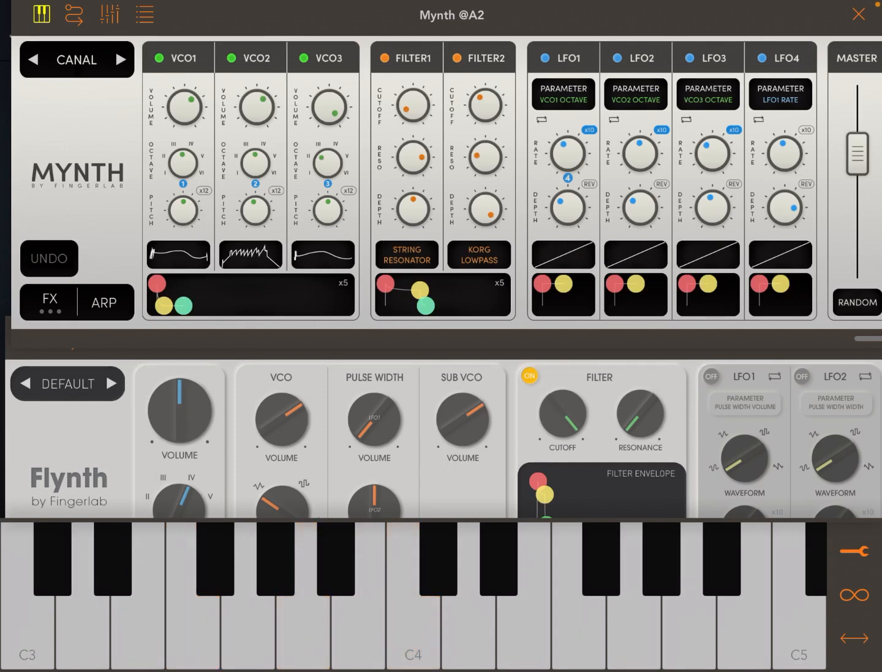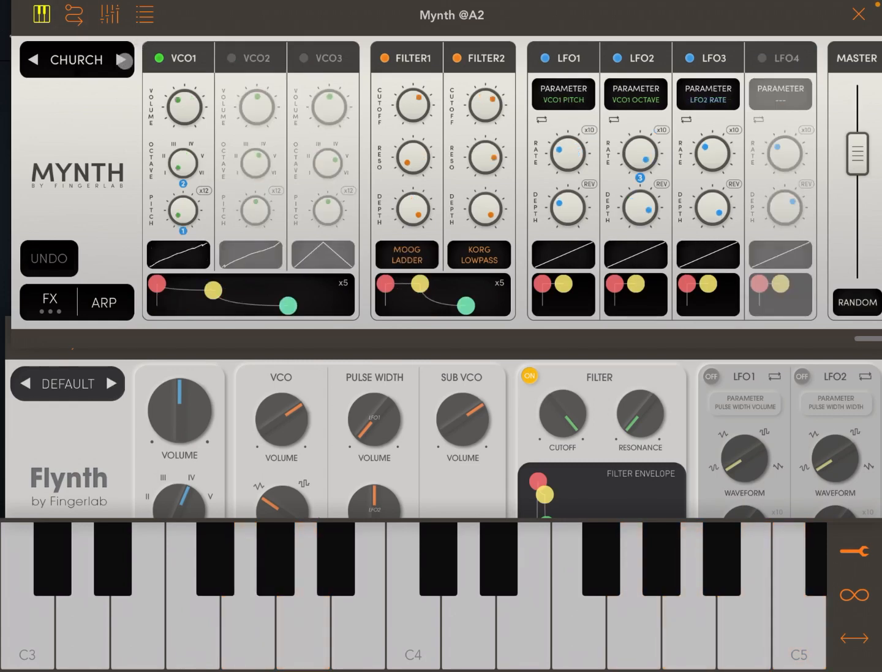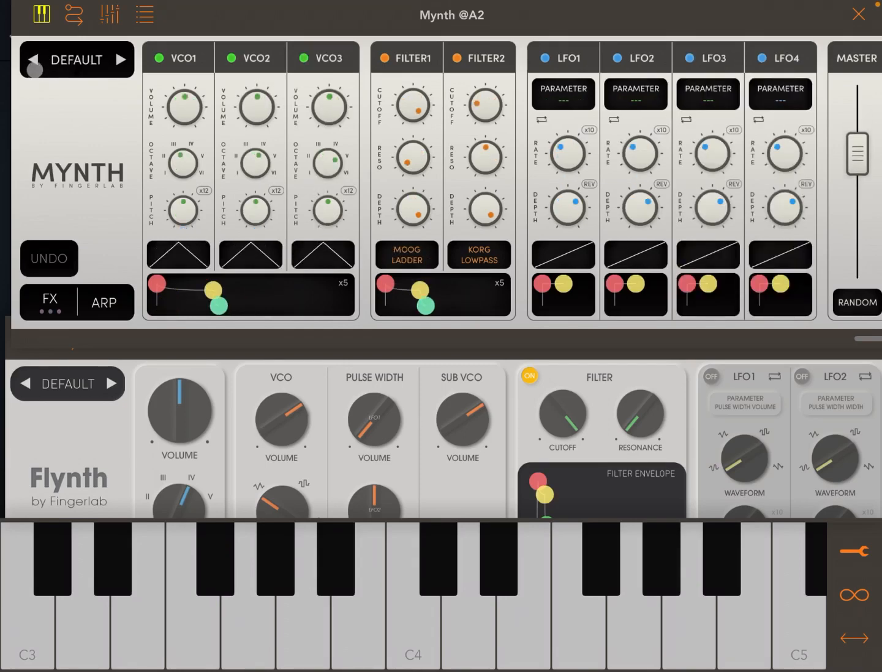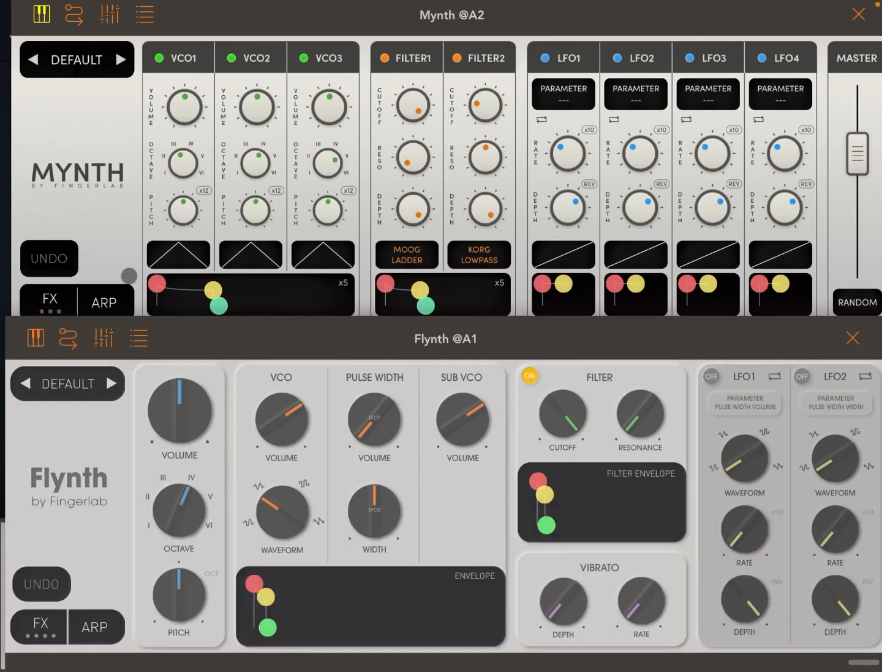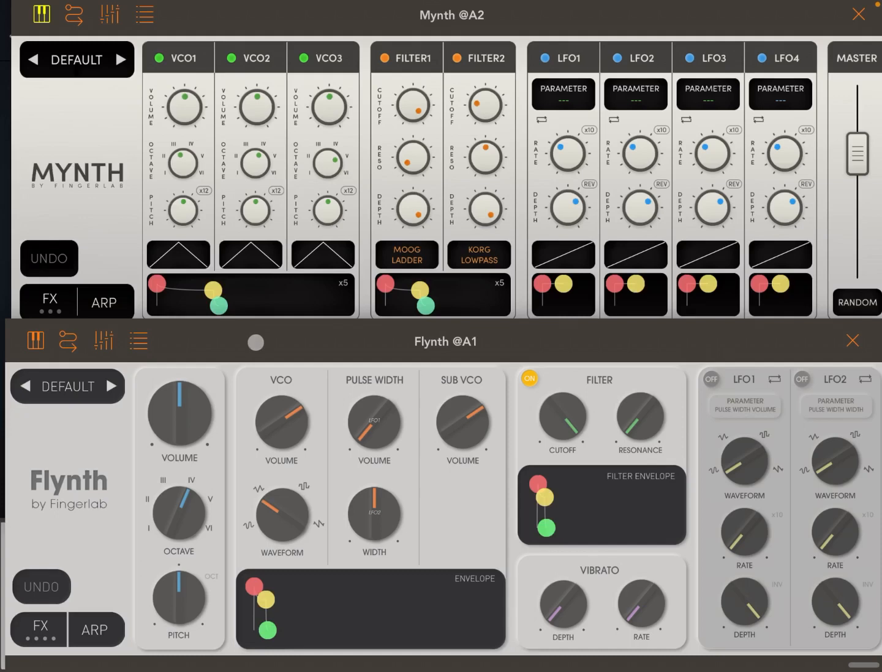Let's try another one. Okay, this could be used as a potential pad. You can see some LFO moving here on the octave. Really nice. Let's try something else. This church preset. Really, really nice. So you have 96 presets for you to explore, of course.